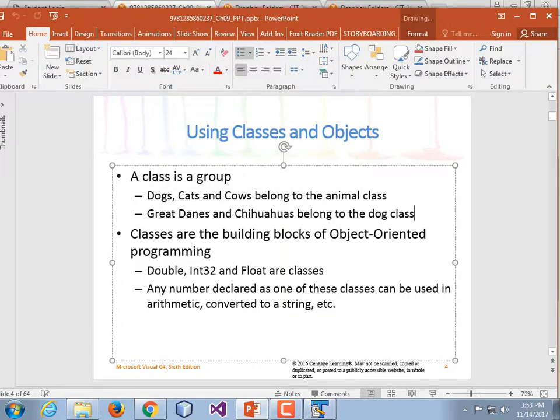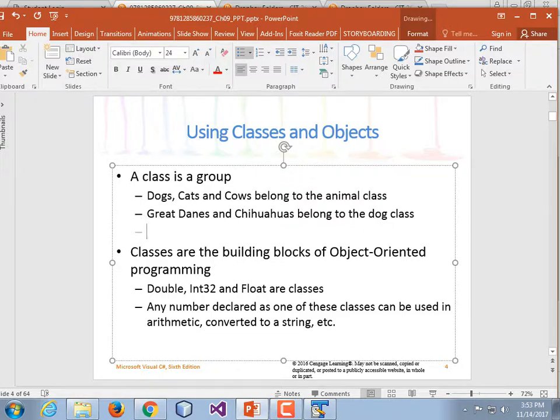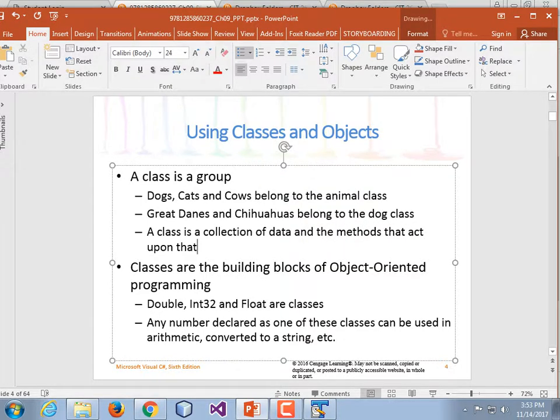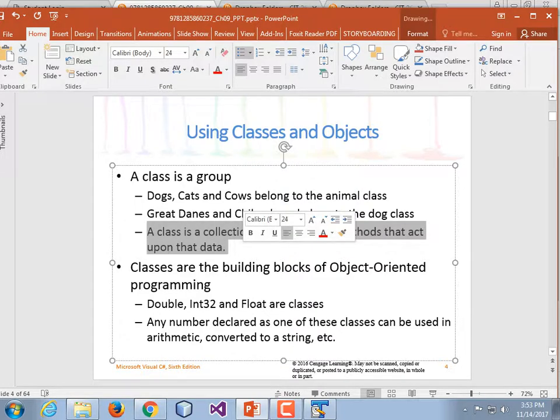So, what would I say a class is? And I've said this before in my other classes. A class is a collection of data and the methods that act upon that data. Can a class not have any data? Yeah, sure. Can a class not have any methods? Yeah, sure. But in general, this is a true statement. A class is comprised of data, which are variables, or objects, because everything in C# is an object, and the methods that act upon that data.